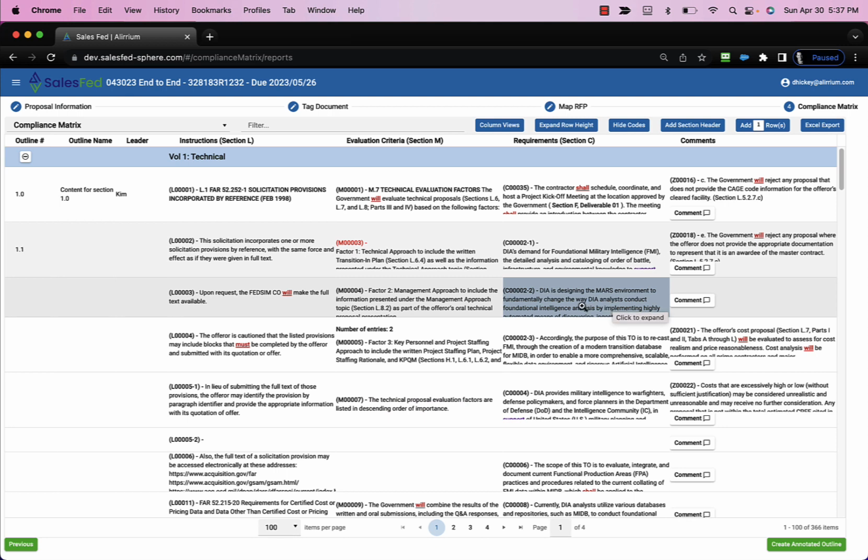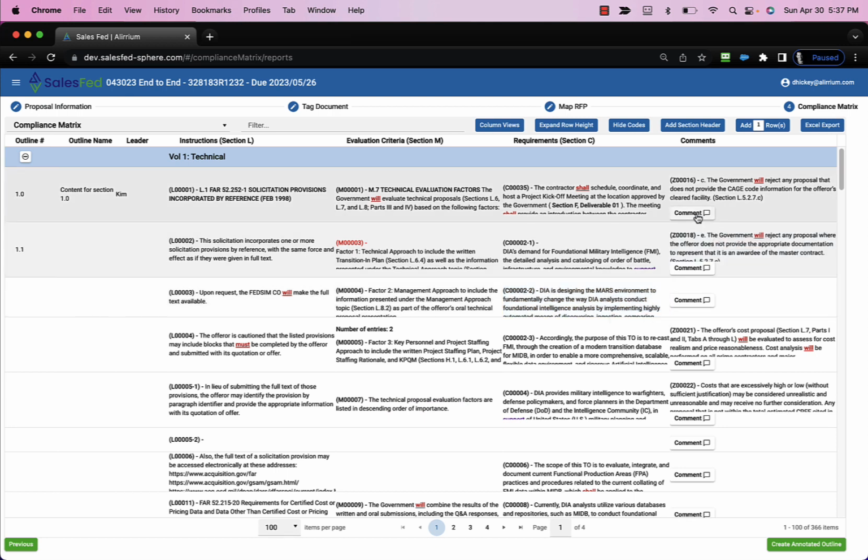A couple other little small things to note. You can add comments to this. There's also a master role for your organization, that person will have access to all the compliance matrices as well within your company, and that person can go in and they have a read-only functionality, so they can't do any mapping, they can't do any tagging or anything like that, but what they can do is add a comment.